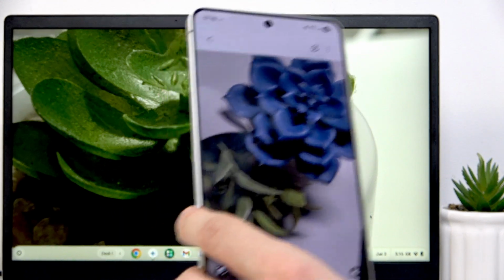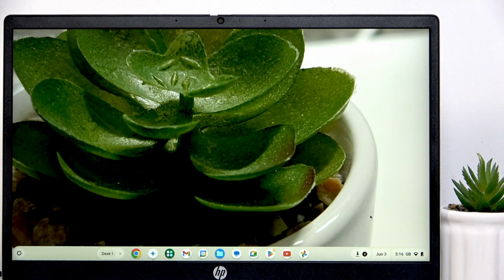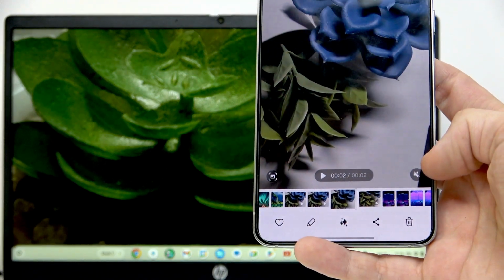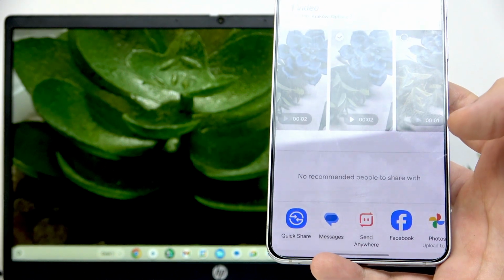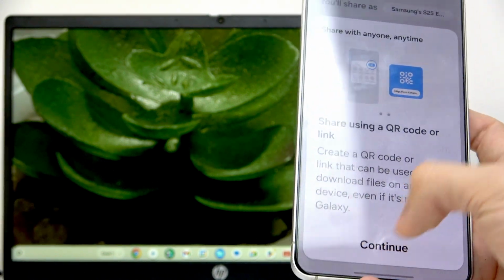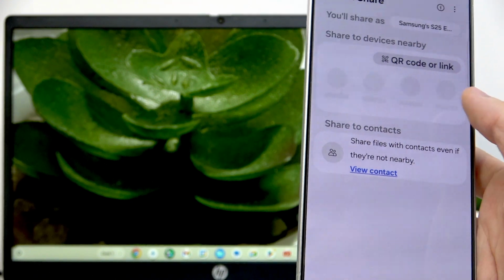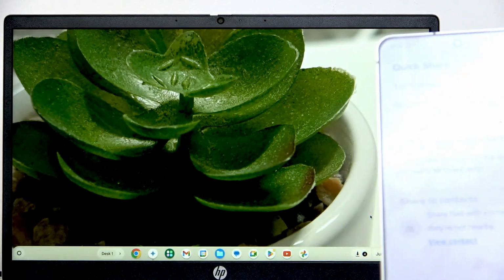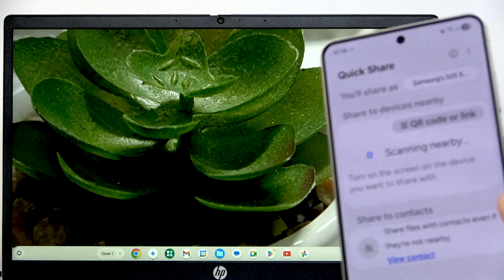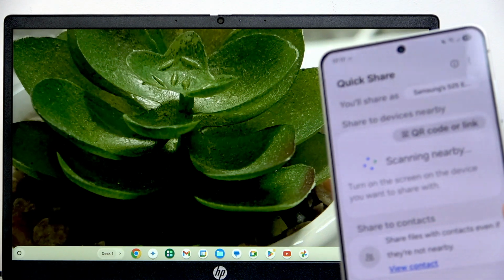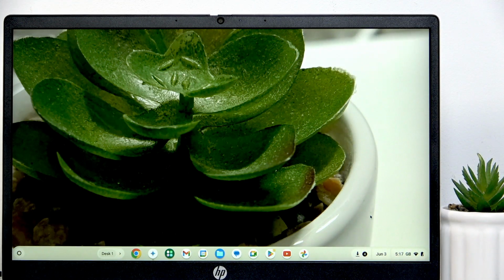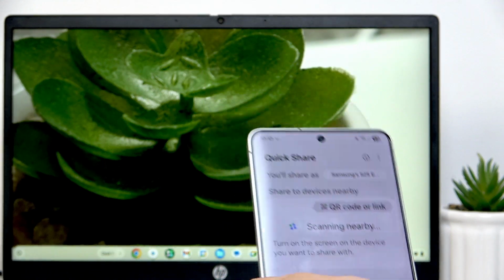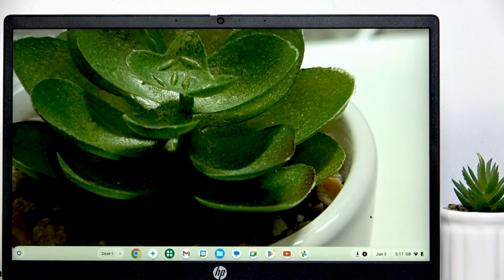You can see it. If you want to send it, then feel free to click on the share button. On different phones it may look different, but here it's like that. Then select Quick Share. Continue. And now find the device. It's scanning and it should find it, especially if you're signed into the same Google account. But if it doesn't find it, then probably we'll try something else. It takes a moment, as I can see.